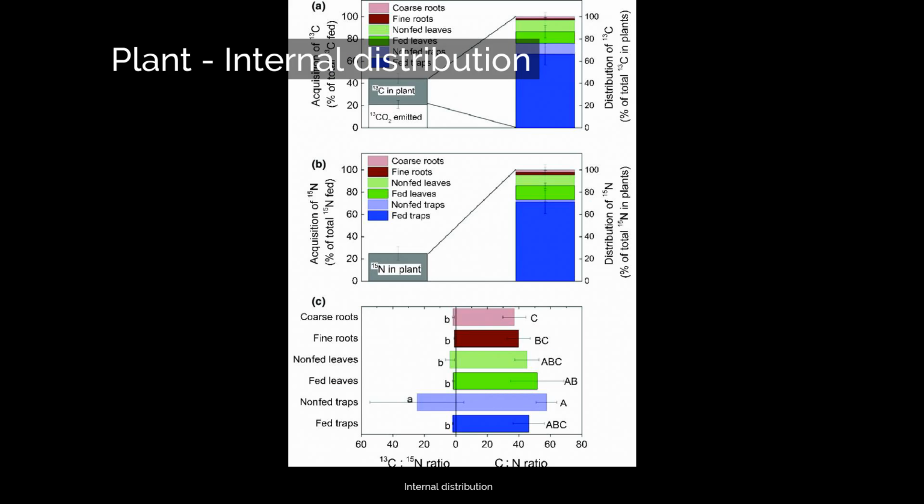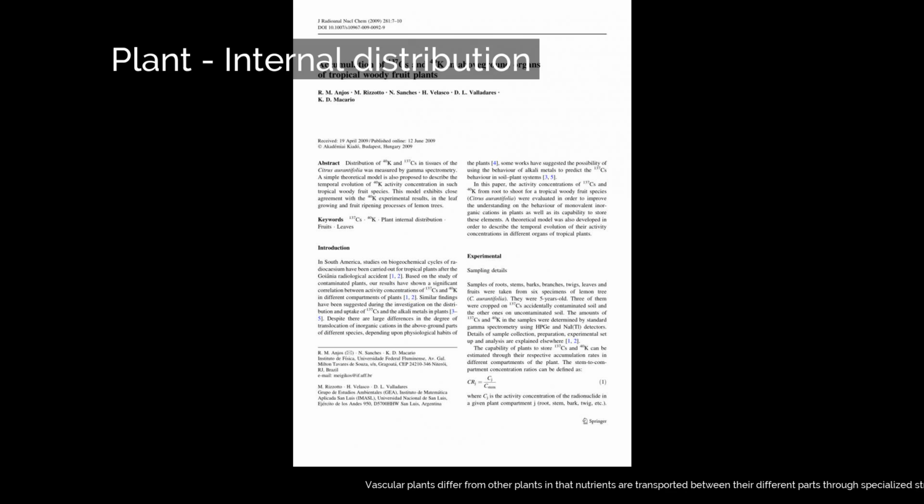Internal distribution. Vascular plants differ from other plants in that nutrients are transported between their different parts through specialized structures, called xylem and phloem. They also have roots for taking up water and minerals.